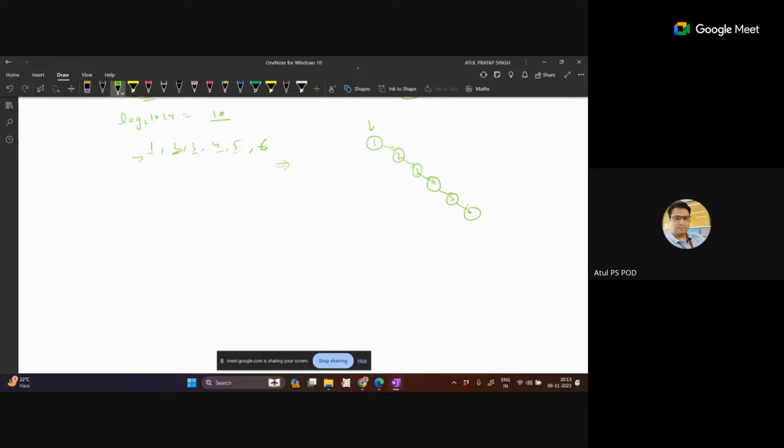So the height of this type of binary search tree is also equal to n. Suppose our elements are n, so here elements are total 6. We are just considering this n. So the height of this binary search tree is now equal to h equals n.